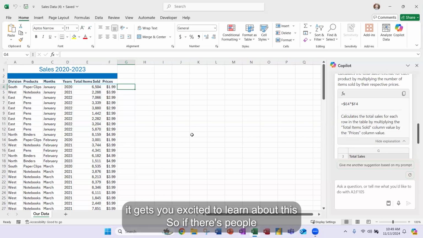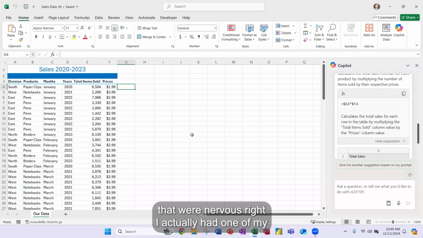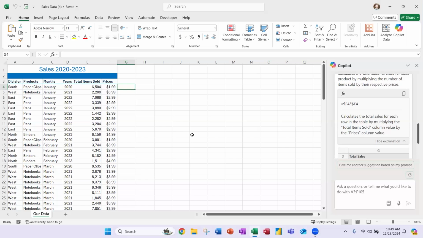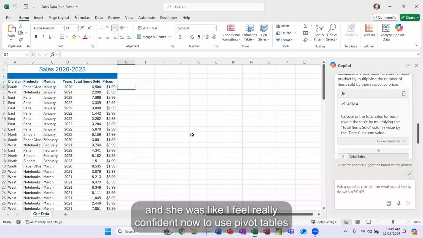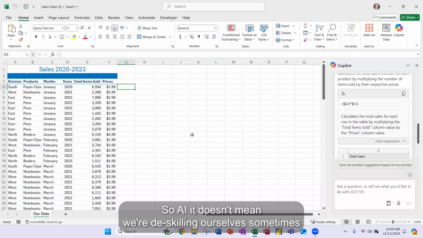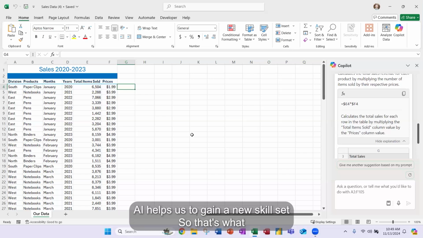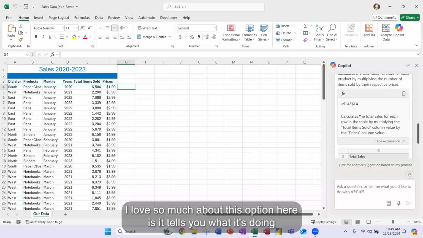It gets you excited to learn about this. So if there's people that were nervous, right? I actually had one of my learners say, Joe, I'm afraid of pivot tables. I said, use AI, go ahead, try it out. She did it and it worked for her, but then it gave a nice explanation and she was like, I feel really confident now to use pivot tables. So AI doesn't mean we're de-skilling ourselves. Sometimes AI helps us to gain a new skill set. So that's what I love so much about this option here, is it tells you what it's doing.